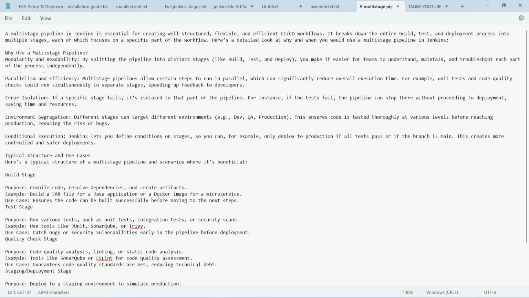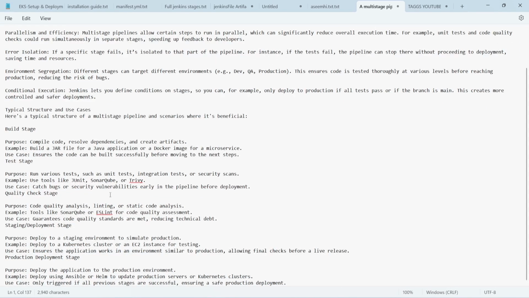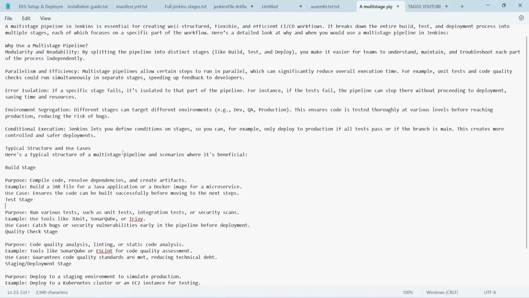Jenkins. As I mentioned, I will provide this to you. You can go through it. I will give you a simple one. See, I have said that purpose. You can keep compile code, dependency, artifact, right? Everything you can differentiate between your stages. Okay. So now what will we do?